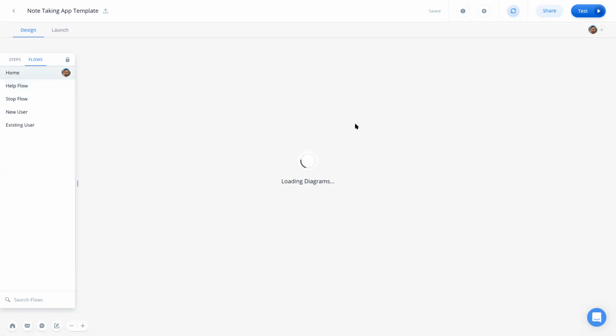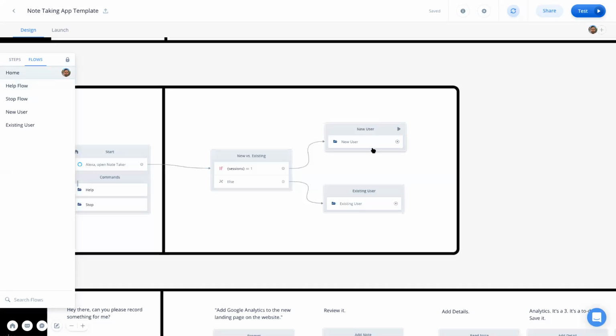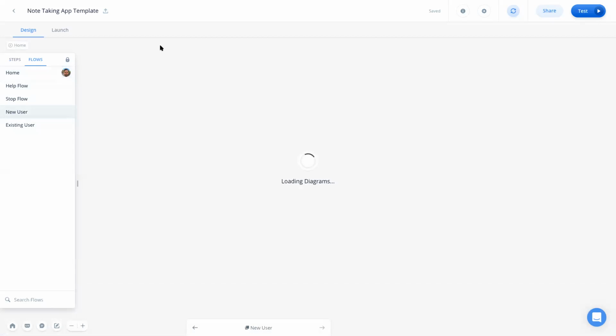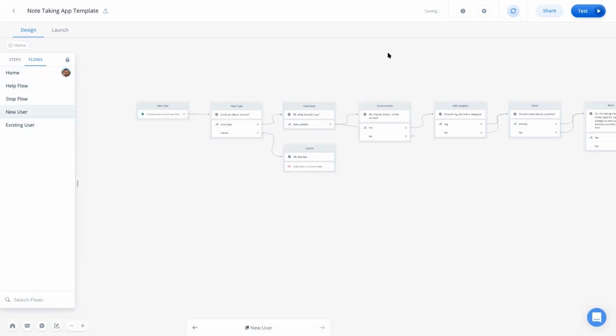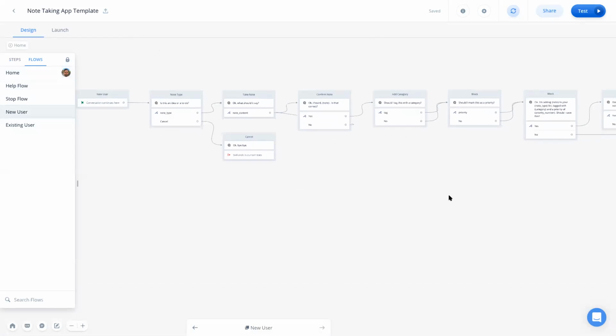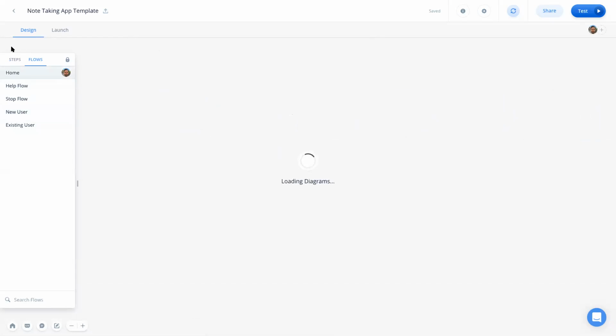So by default, I have gone ahead and added 2 new flows for new user and existing user. In my new user flow, I've just copied in the experience that we created, our happy path flow, because it forces the person to go through every step. It allows them to learn it. But after their first user experience with my app, it's probably overkill.